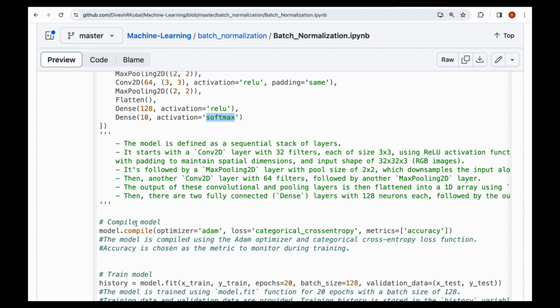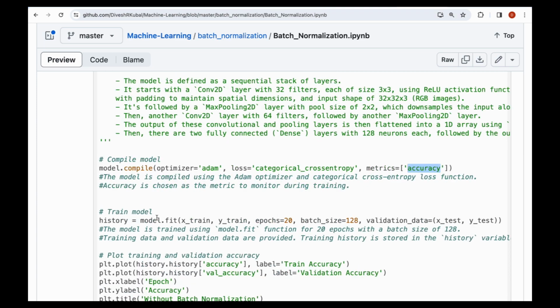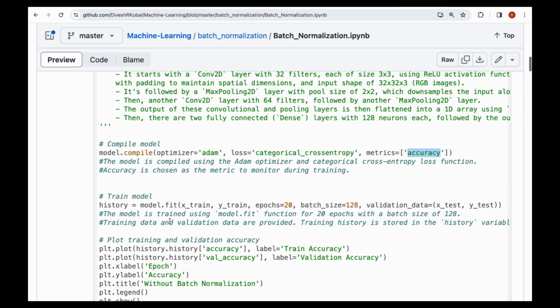Now we will be compiling the model. The model is compiled using the Adam optimizer, and we will be using categorical cross entropy because we have 10 classes. If we had 2 classes, then we would have used binary cross entropy. Now accuracy is chosen as a metric to monitor during training. Now let's fit the model, or let's train the model. We will be training the model for 20 epochs with a batch size of 128.